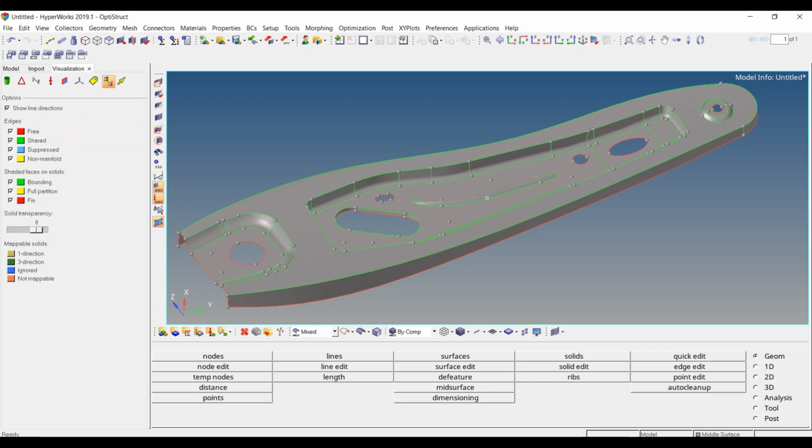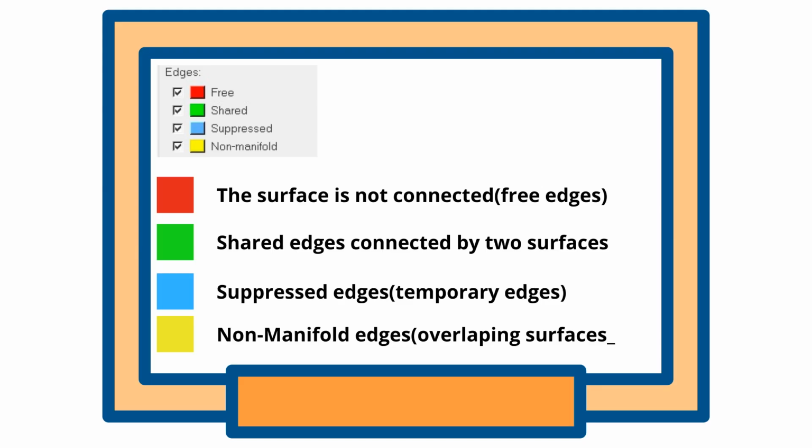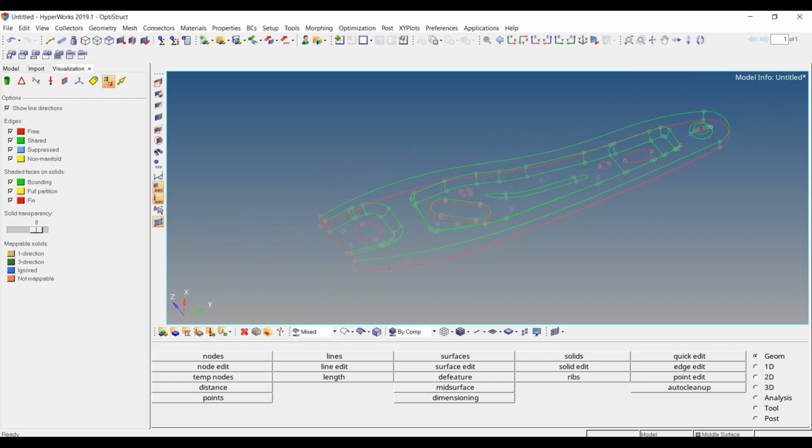Now we will visualize it in wireframe mode to see if there are any red edges, green edges, yellow edges or blue edges. The red edges define the free edges. We need to eliminate the free edges. All edges should be green. So let's see our geometry. As you can see, the red edges are there.